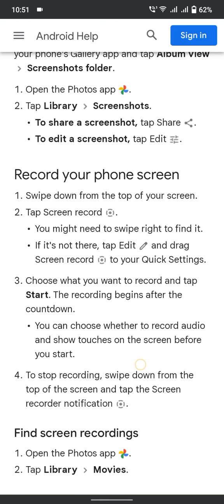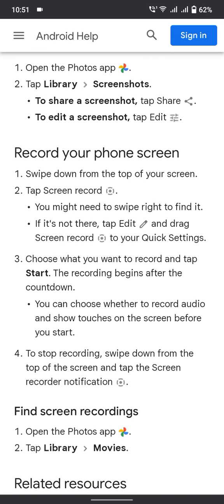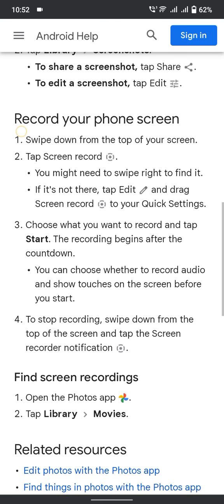Record your phone screen. Number one, swipe down from the top of your screen. Number two, tap screen record. You might need to swipe right to find it. If it's not there, tap edit and drag screen record to your quick settings.